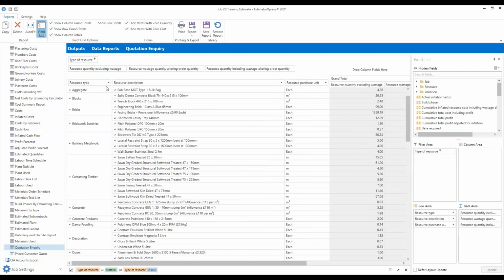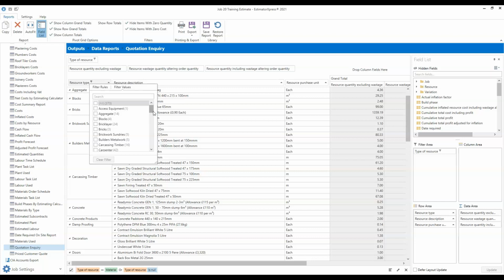So if we want to send this to our heavy side merchant, we could filter the resource types. Each of the column headings, if you hover your cursor over them, you get that little filter icon that hopefully you'll remember from the price book. So for the resource type filter, if we click on that filter icon there, you'll see we get a list of all of the material types.